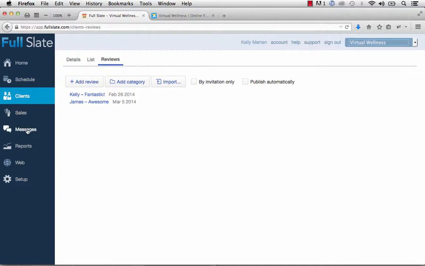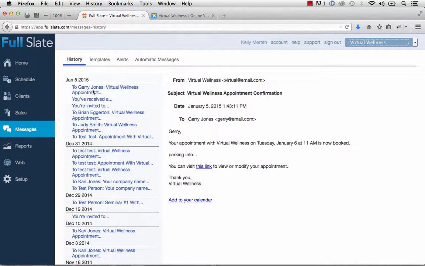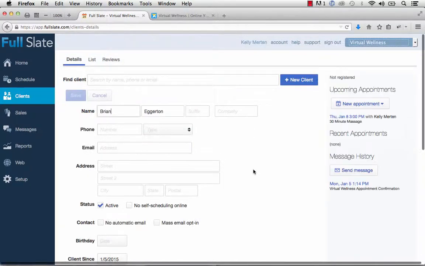We already went over the sales tabs. Let's go ahead and go to messages. The history is a running list of all the messages that have gone out of the system. You can click on each one to see what they said. They're also going to show up in the Clients tab. For each individual client, there's a section over on the right that tells you their appointments and their message history.